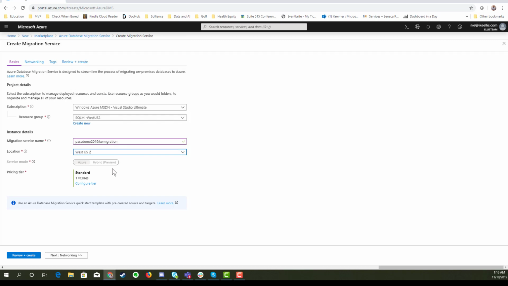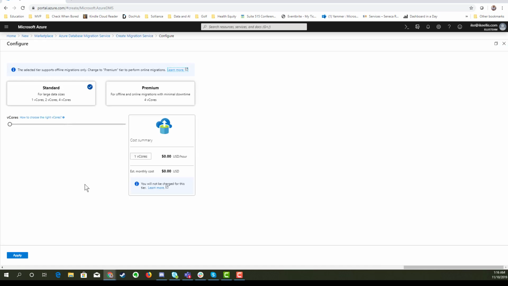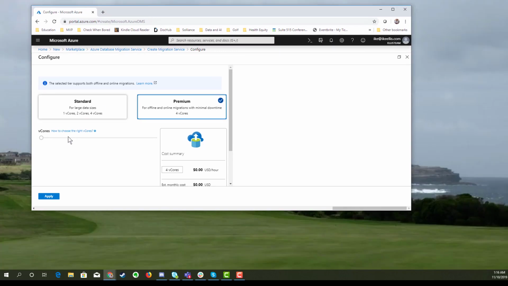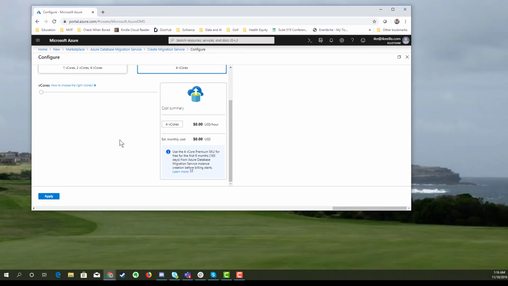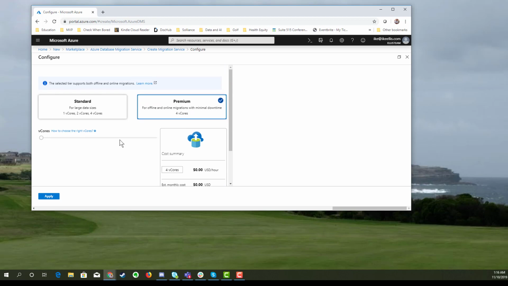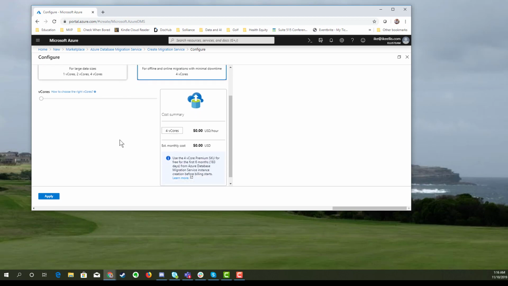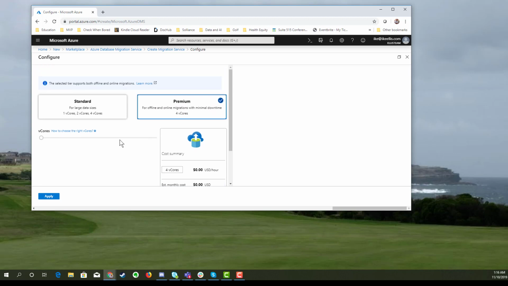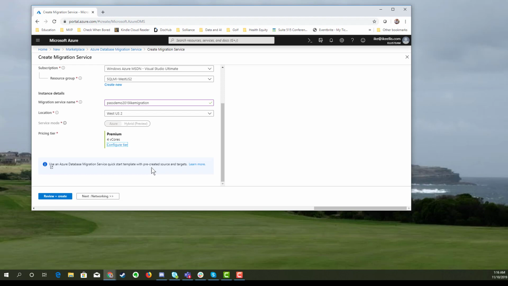And then it says which pricing tier would you want, and you can configure the pricing tier. I'm going to select premium here, and then you can choose the number of vCores that you want to use. For my vCores, I actually don't have a big need for the demo because the database is very, very small. So you can just choose the minimum if you'd like. So I'm going to go ahead and click apply.